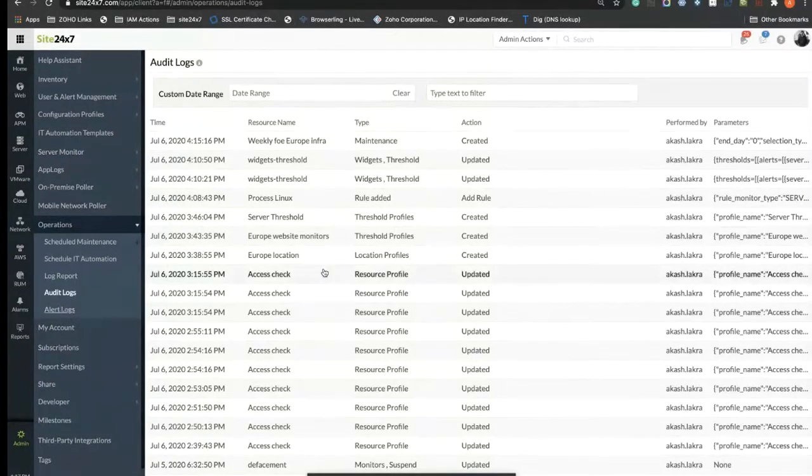So what are alert logs? Let's say you have configured an alert group and everything, but someone is saying that the monitor was down and they didn't get any alert. To troubleshoot that, what you can always do is go to alert logs.